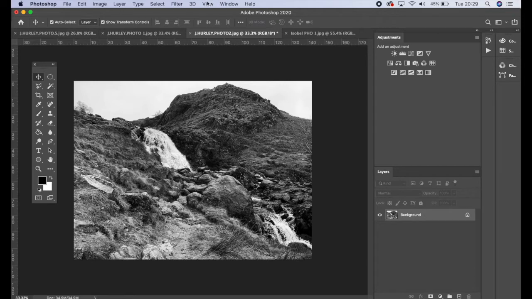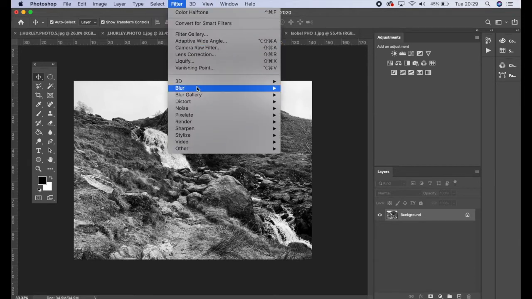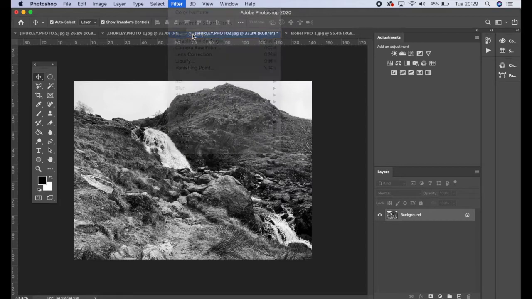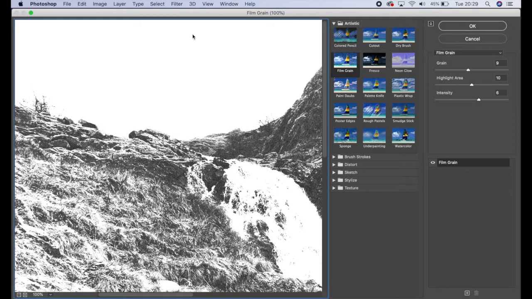So I'm going to convert the image to black and white, and I'm going to add a grain effect as well. If you're unsure of how to do this, please watch the previous video, Digital Darkroom 1, and I'll show you how to do this.